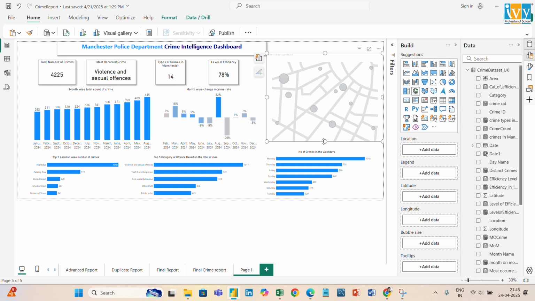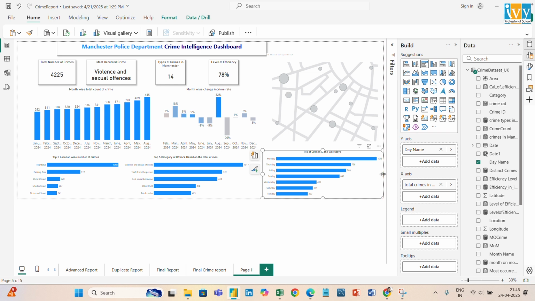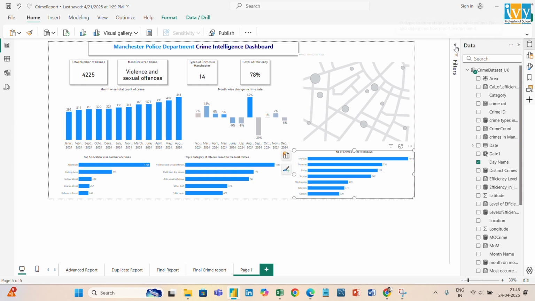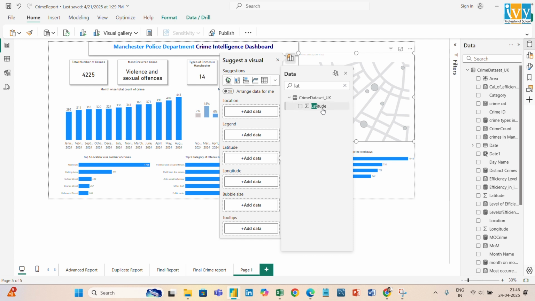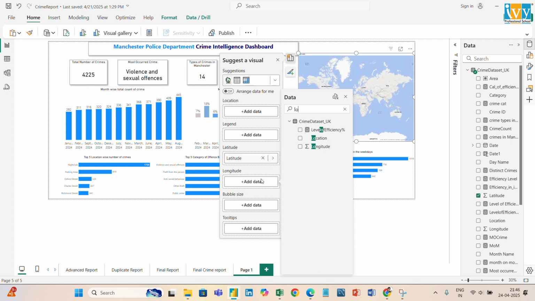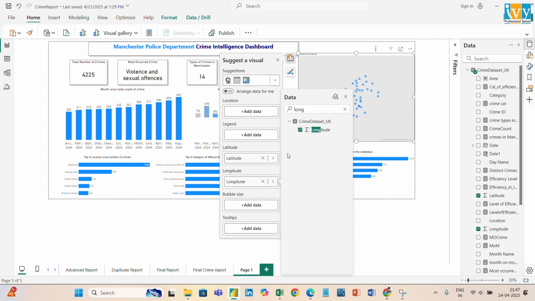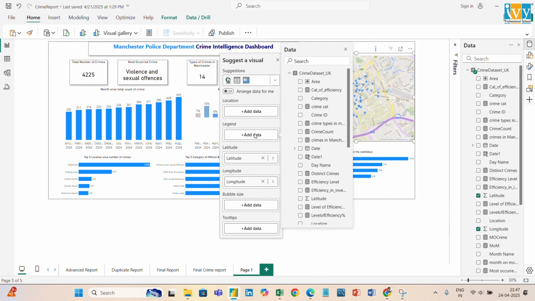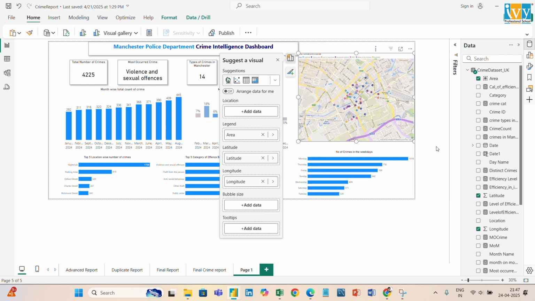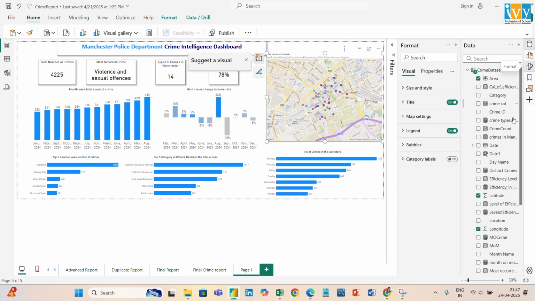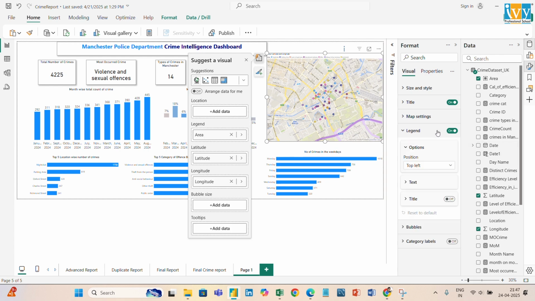To show the crime hotspot, here we need to put the latitude values in the latitude section and the longitude in the longitude section, and we need to put the area. I will explain how the area has come into the data. This is the area. Categories have been done properly. We need to format it a little bit. Category labels, legend should be there.